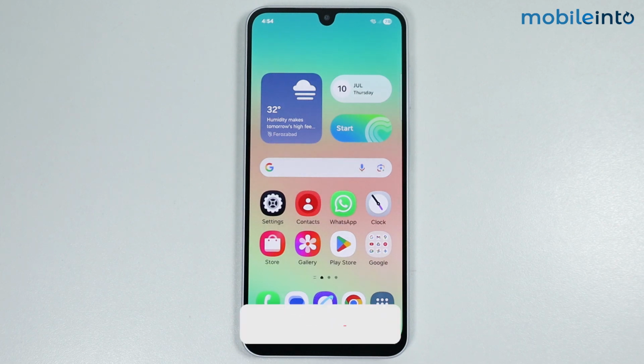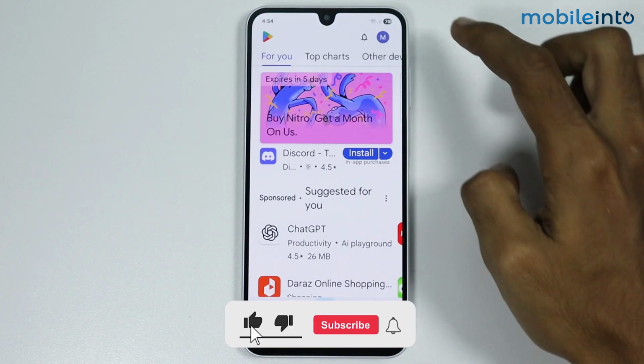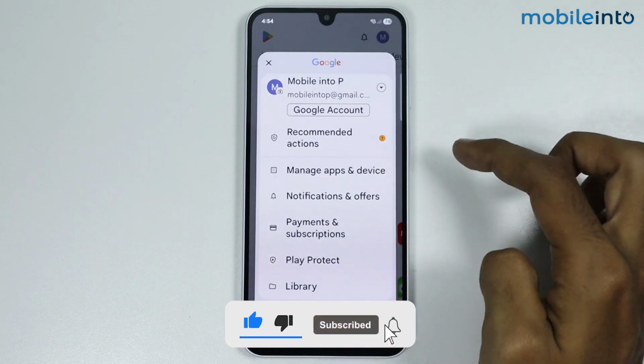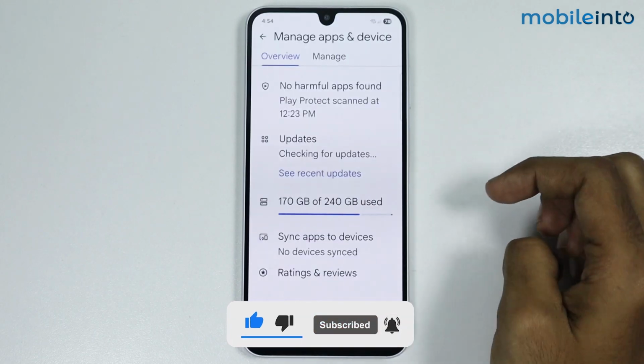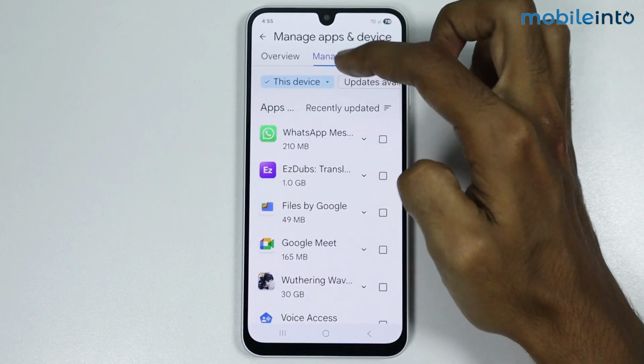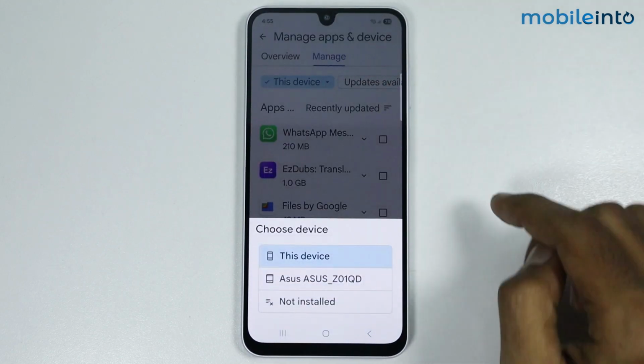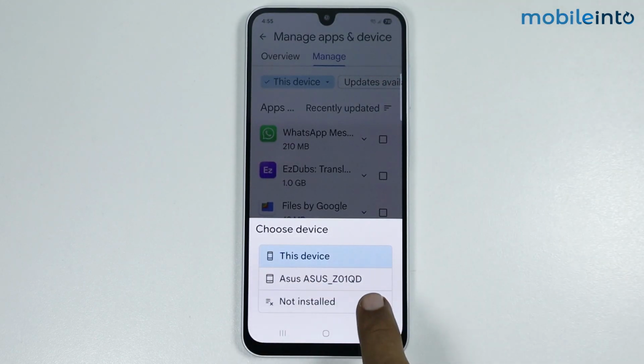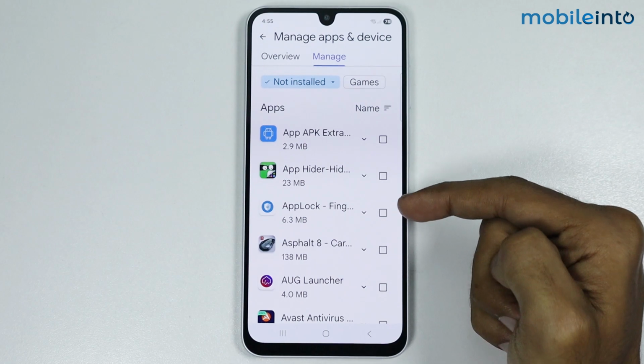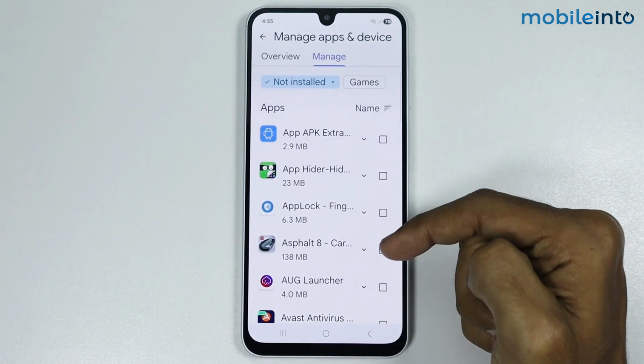Now to do that, just open the Play Store, then tap on the profile icon and go to Manage Apps and Device. Then tap on Manage and tap on this device. And from here, select Not Installed. And from here, you will find all the deleted apps on your smartphone.